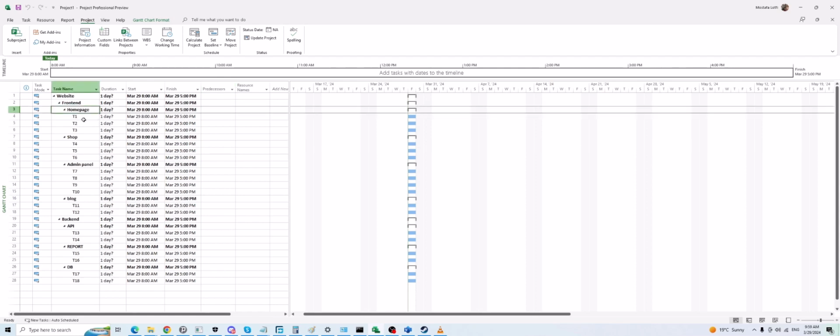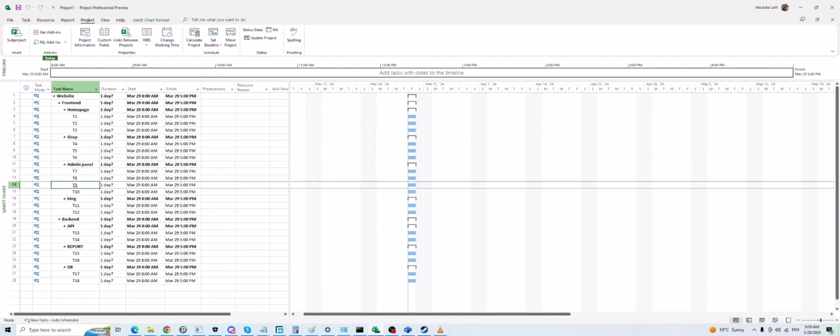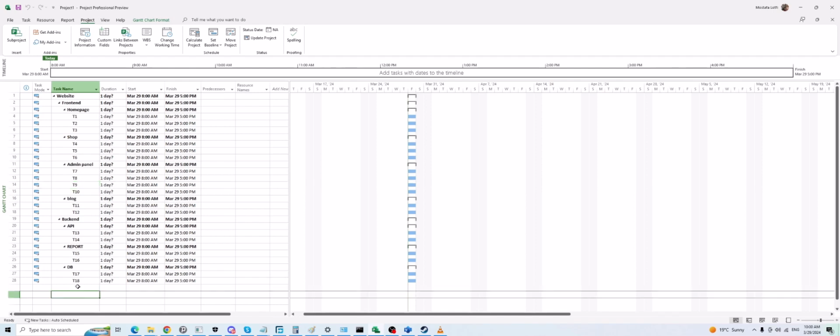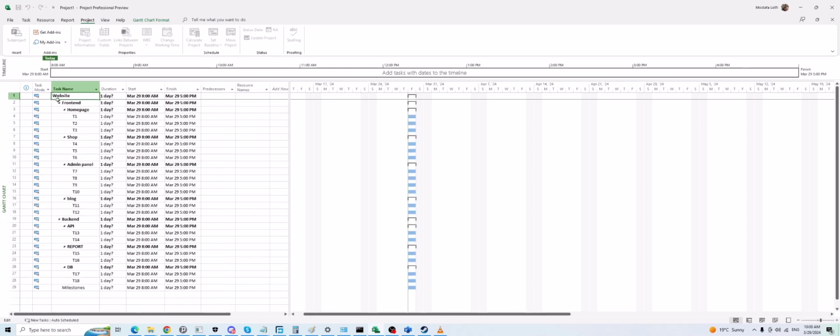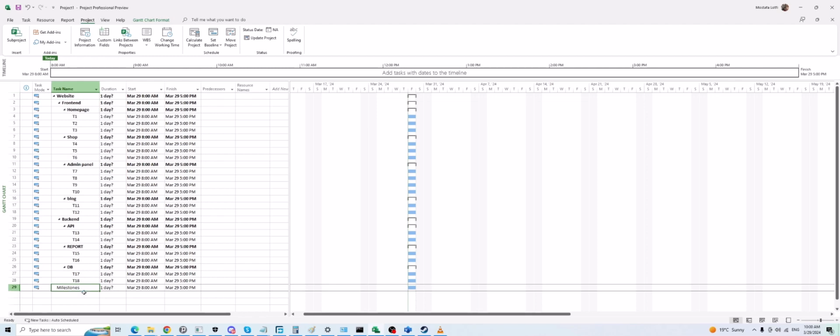Okay, now we have the task here. Now let's discuss another important topic. It's a combination of the tool, Microsoft Project, and a project management concept, the milestones. Okay, as I said, milestones are regular tasks, just like regular tasks, but without the duration.